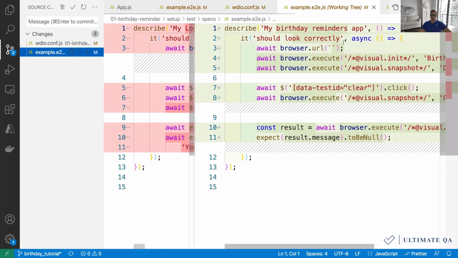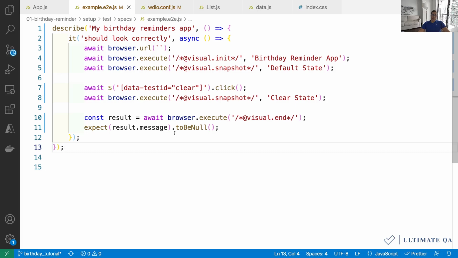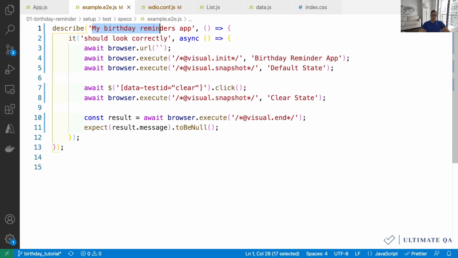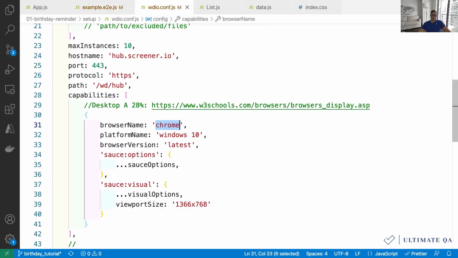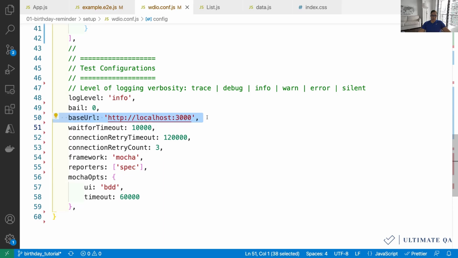Let's come back to the test. Instead of telling you, let me show you that here. Here's what the test actually looks like. It uses the standard describe it format. I'm saying describe my birthday reminder app, that it should look correctly. Next, we're navigating to a URL. Here I'm not specifying anything because the base URL is set in the WebDriver IO config. Let me show you where that's set down here.